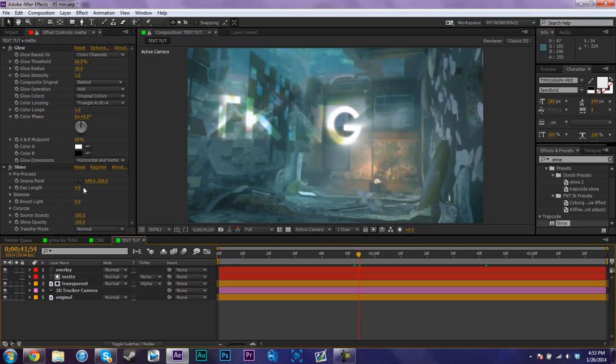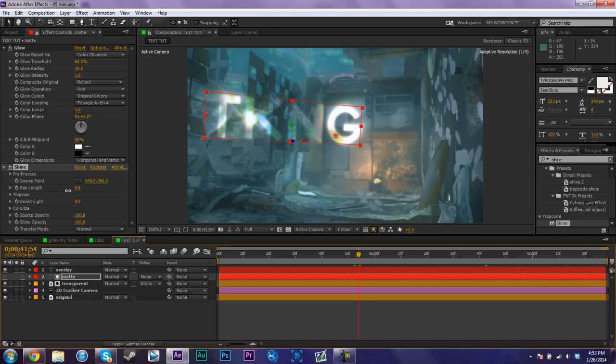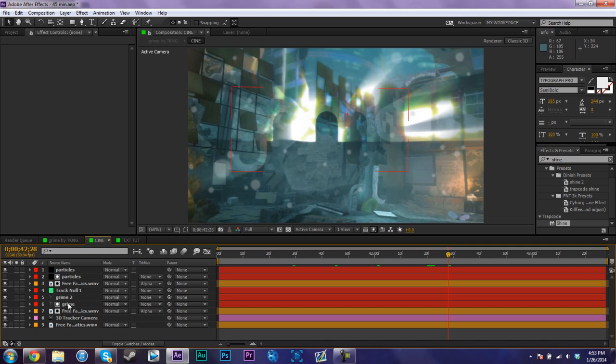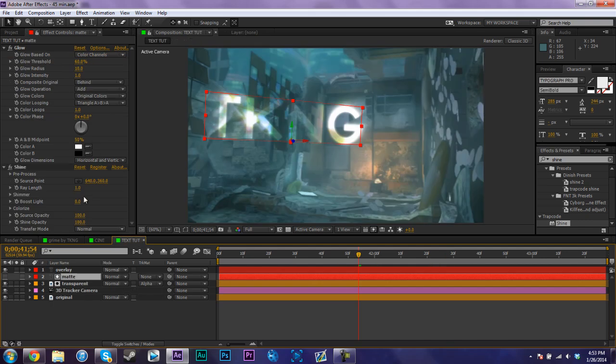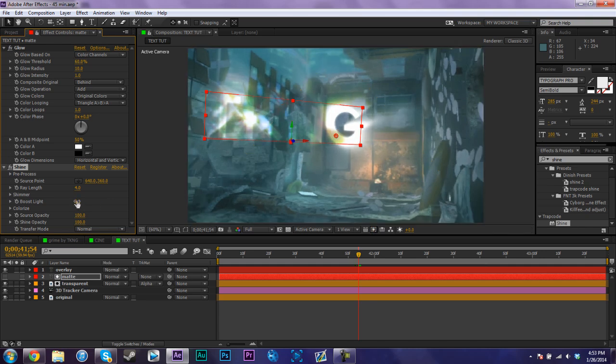So I'm going to set, I think I set the ray length to 1, if I remember correctly. No, I think I had it on 1. I don't know. Let me check my other composition. I had it on 4. My boost light was 16.7. So what I did, I set that and I just boosted this up a bunch to make it look all nice and bright. 16.7, where I had it at.